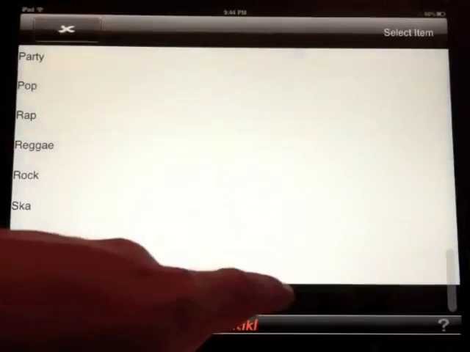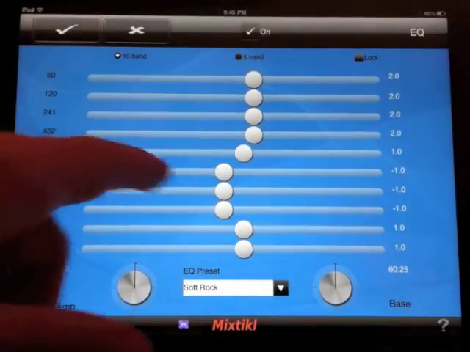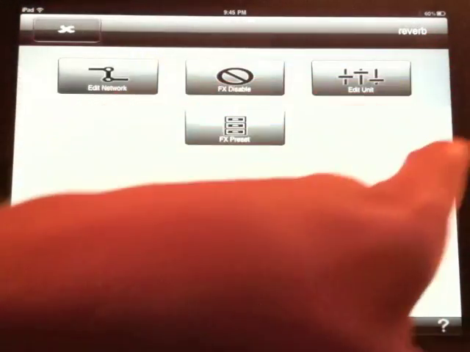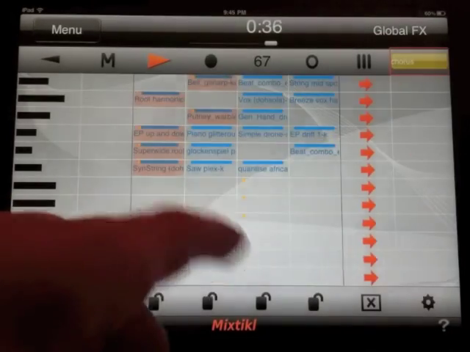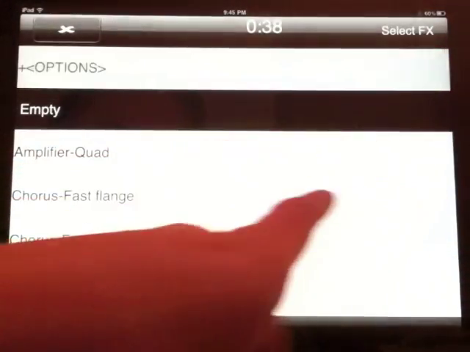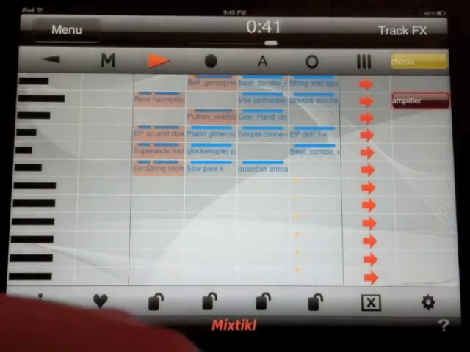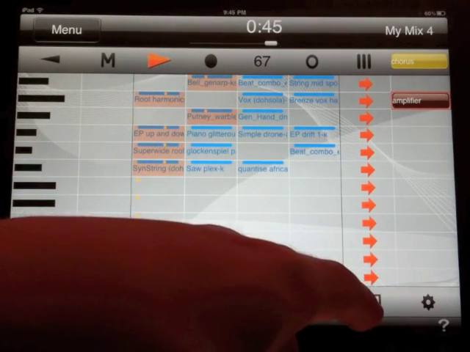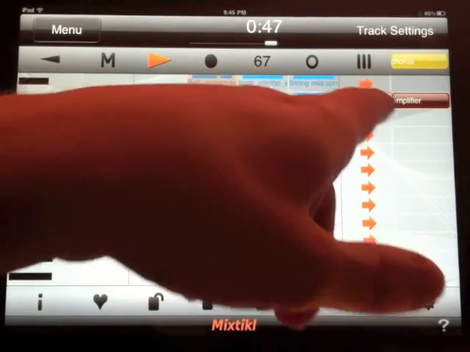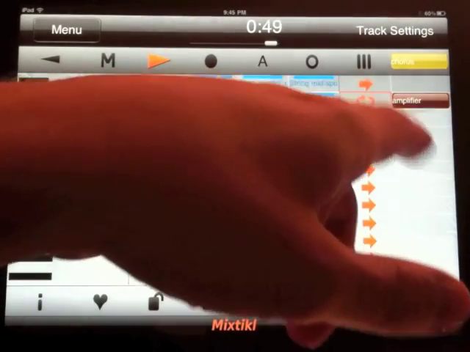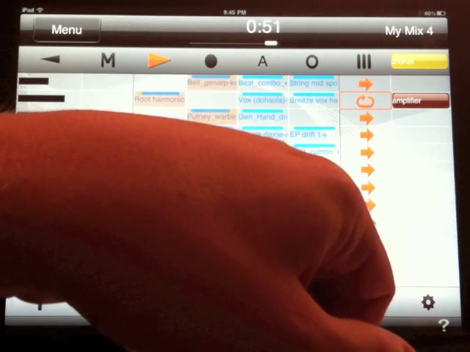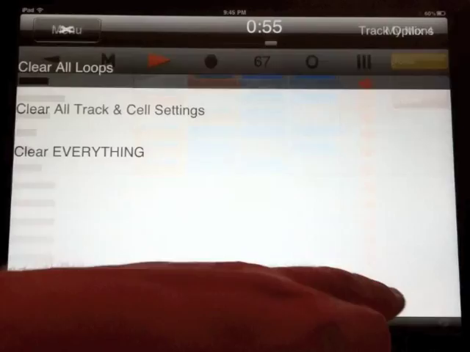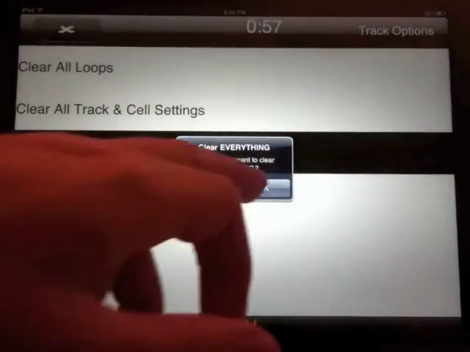We have an equalizer with built-in presets where you can adjust individual bands. We have global effects that we can apply to the entire tracks or we can apply to individual cells. The column with orange arrows indicates how the track should play, either in sequence or a one hit or a loop. We can clear them all from the track's options.